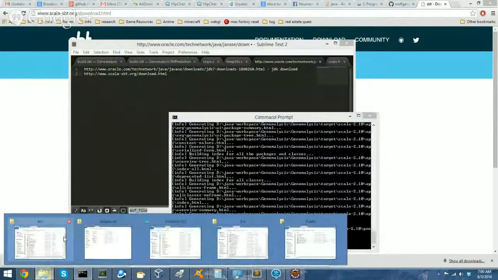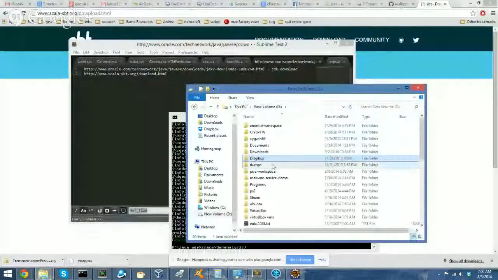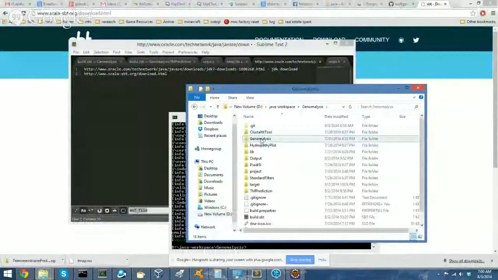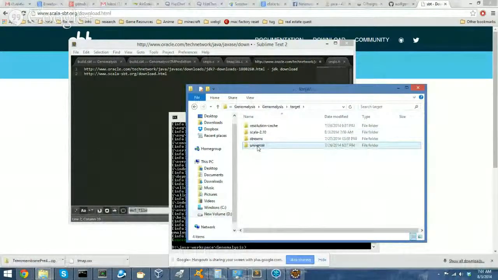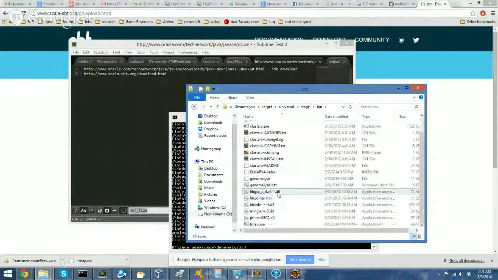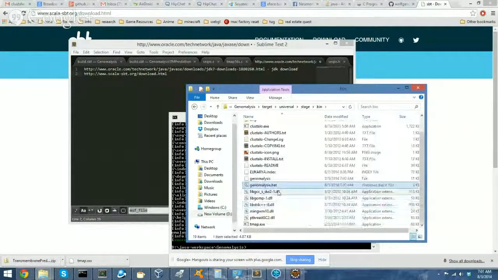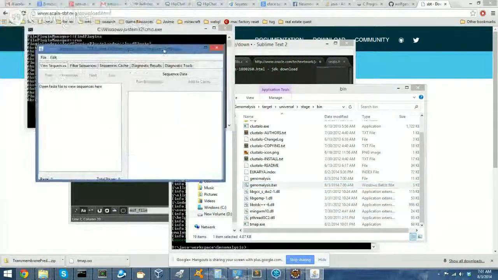What that generates, we go to Java Workspace, Genomalysis, second Genomalysis, and go to target, universal, stage. We have this structure here. We go to bin. You see a bunch of stuff that I have just left here, but Genomalysis.bat is the executable that launches this project.